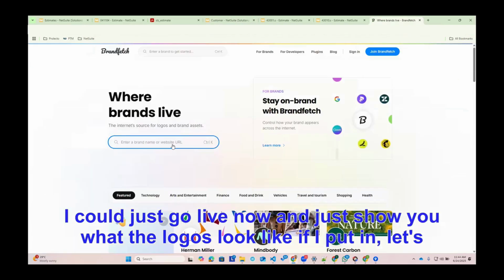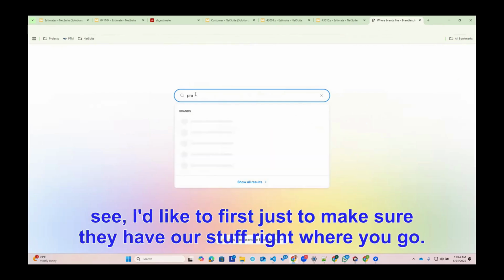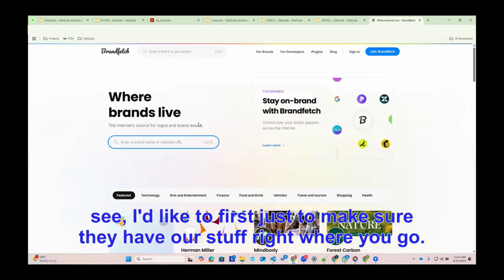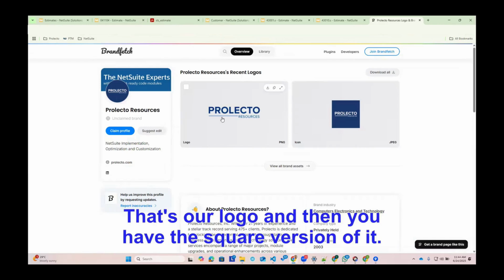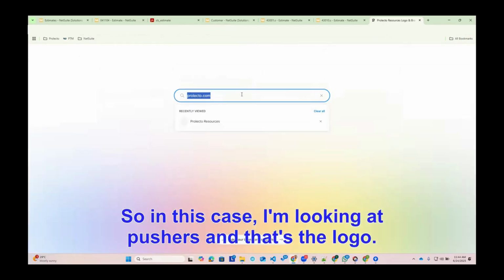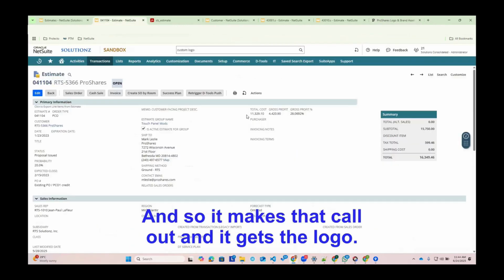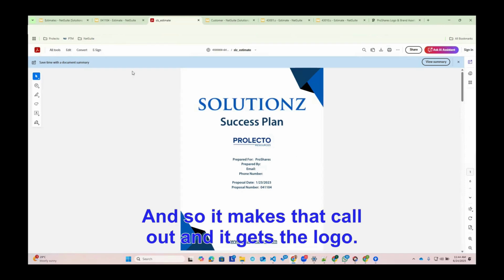I could actually just go live now and just show you what the logos look like. If I put in, let's see, Prolecto first, just to make sure they have our stuff right. There you go. That's our logo. And then they have the square version of it, that is what they call the icon. Yeah. So in this case, I'm looking at ProShares, and that's their logo. So this is what we want to get. And so it makes that call out and it gets the logo.